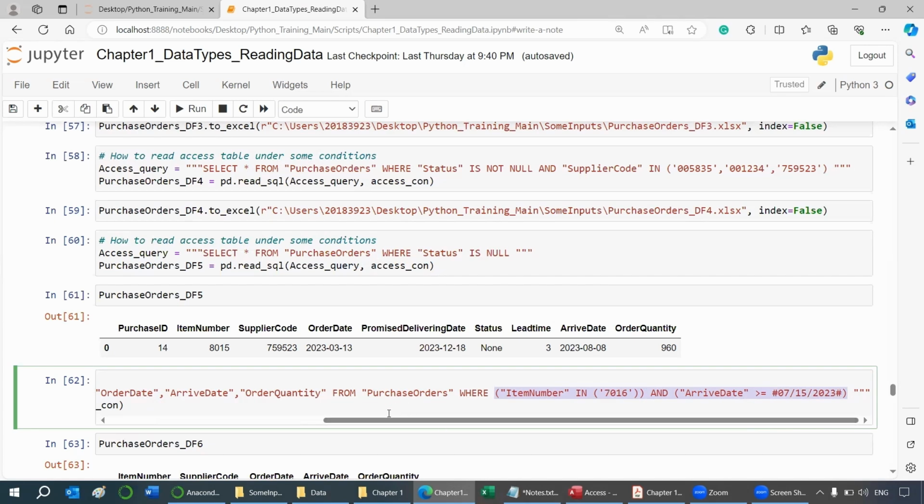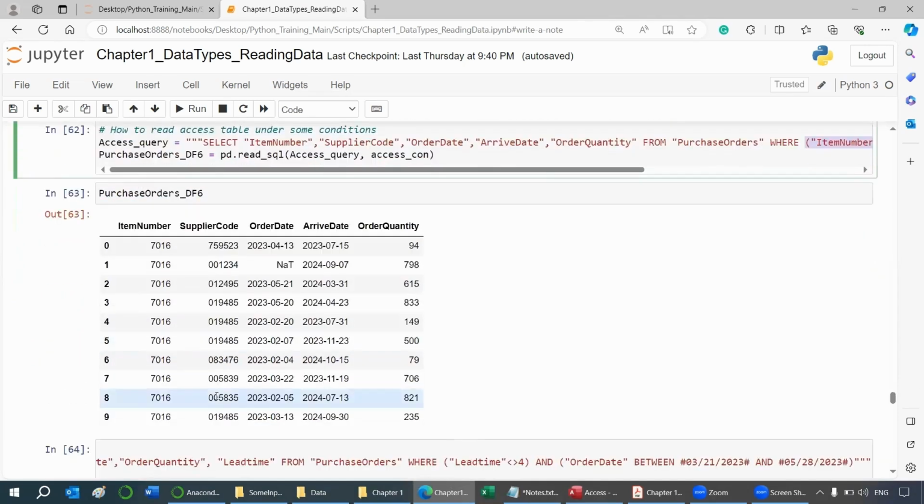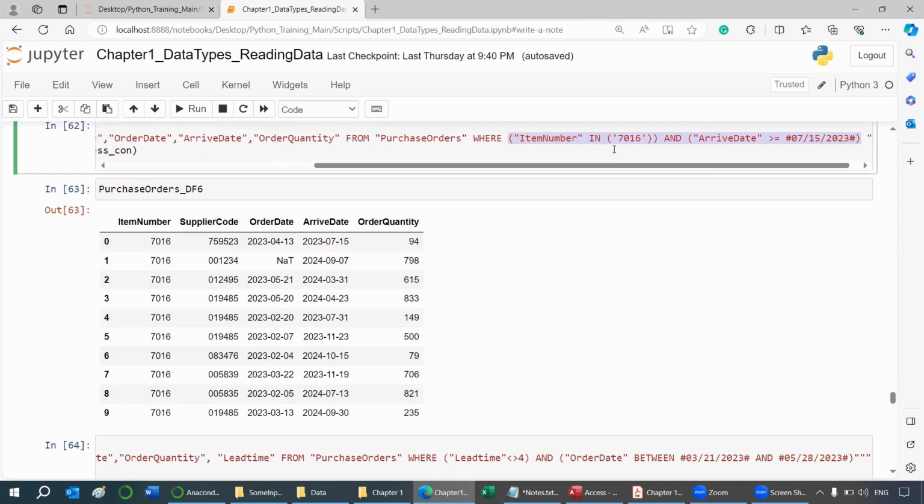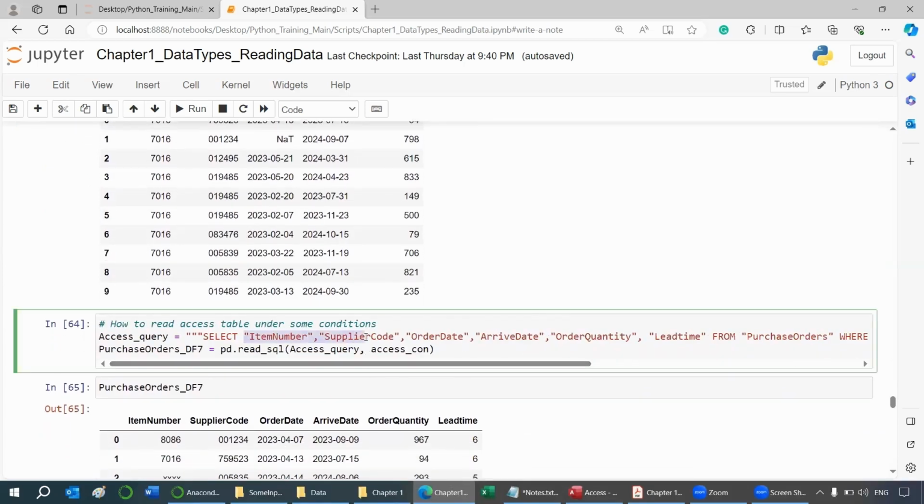So I report them in data frame 6, and when I print data frame 6, you see item number. Let's look at the condition. Item number is 7016, and at the same time, arrive date is after 15th of July 2023. Look at the arrive date. Arrive date is always 15th of July 2023 or after that. So it's one example.